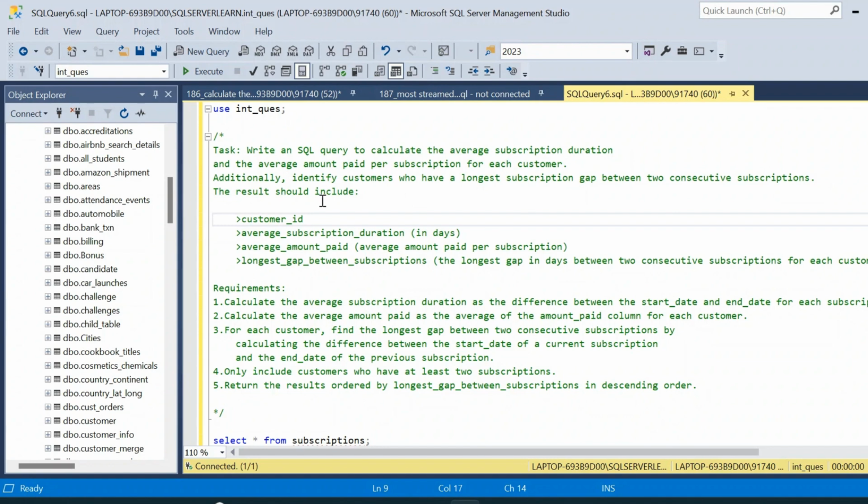And the result should contain customer ID, average subscription duration, which should be in days, and then average amount paid per subscription, and then coming down we have to obtain the longest gap between subscriptions. The longest gap will be the difference between two consecutive subscriptions for each customer, and that also we have to calculate in the final result. So these are the four columns that we require in our final output.